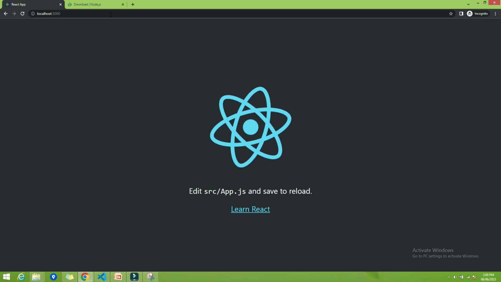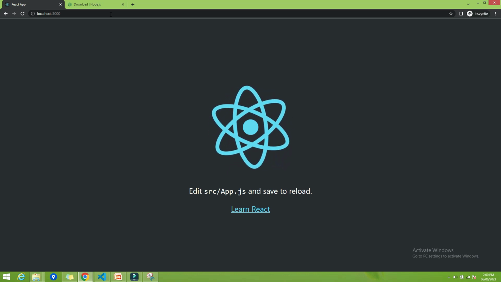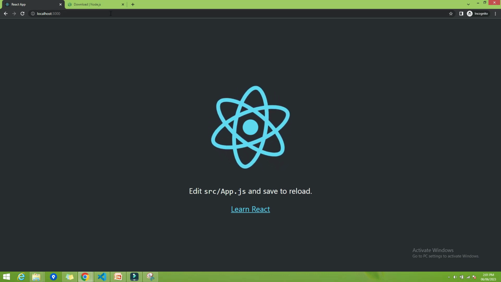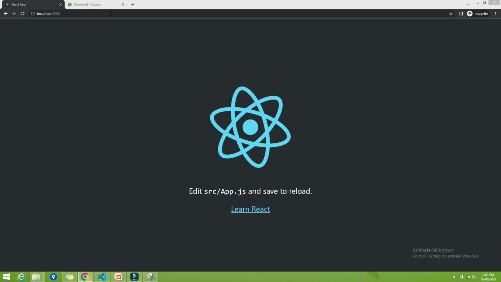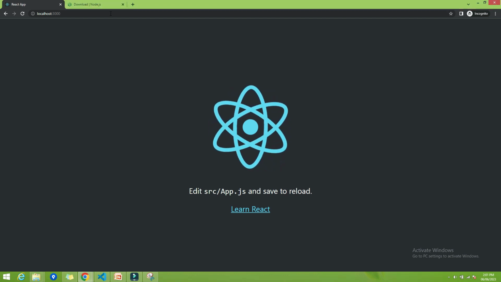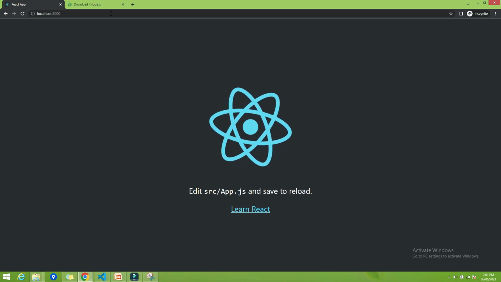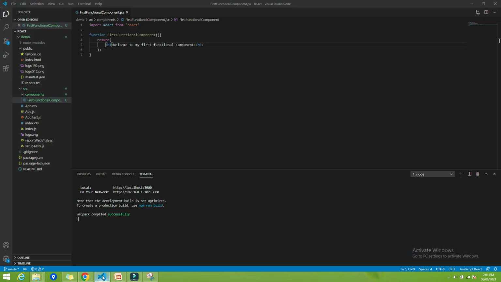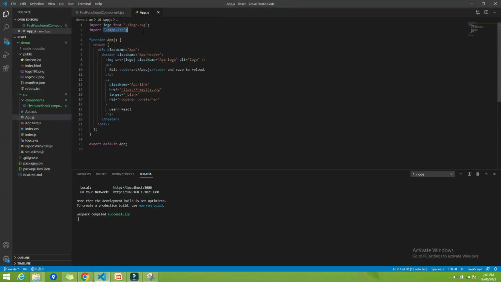So what is the most important thing we have to include in the app component? Currently, which component is loading? The app component. Now I have to attach my functional component to the app component. So I will open the app.js file. This is nothing but the app component, right? So here I will remove all these things.